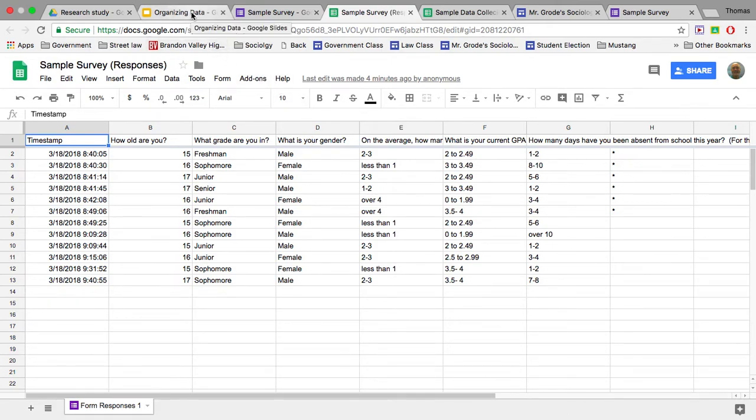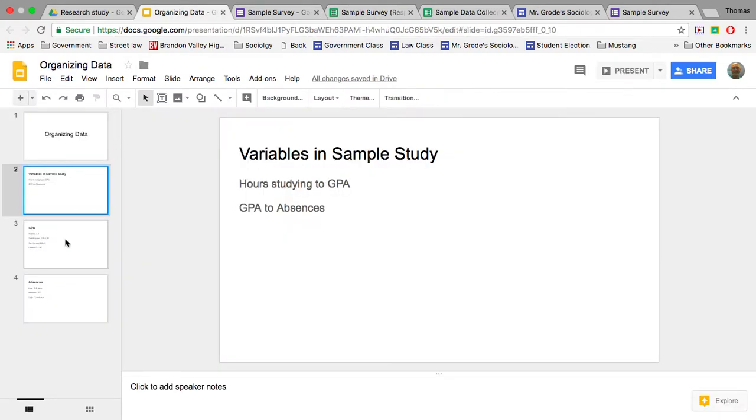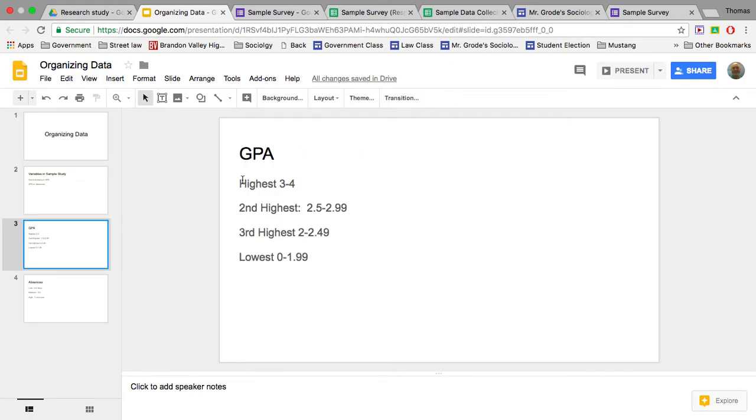To organize that data, you have to have categories of how you want it. For me, I decided I would put the GPA into 4 different categories. One category I called the highest, which would be a GPA of 3 to 4. The second highest is 2.5 to 2.99. The third highest, 2 to 2.49. And then the lowest is 1 to 1.99. I understand there's some problems here. These two are larger than these two. But that's how I'm having it. If I would redo it, I may have done it differently, but that's how I have it in here.